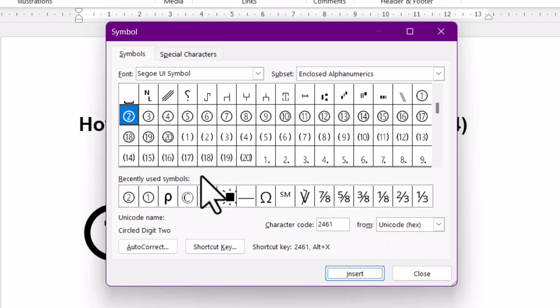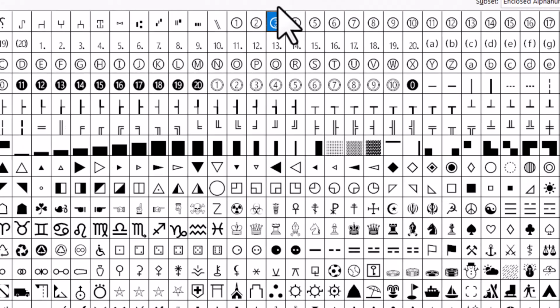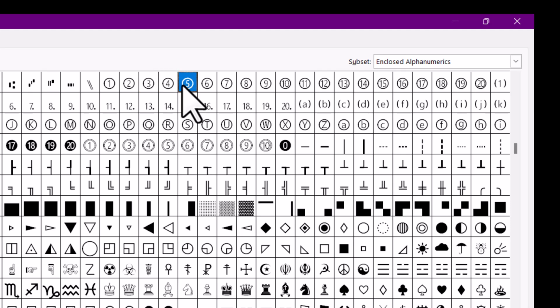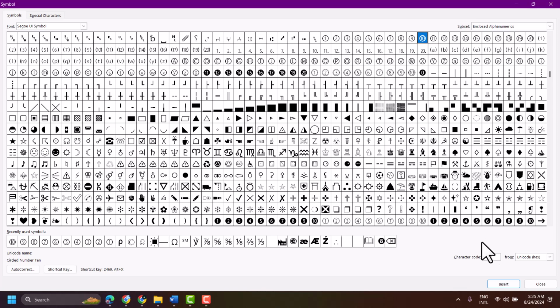and this is 3. And 4, 5, and 6, 7, and 8, 9, and 10. And you can type here very easily. Now close it.